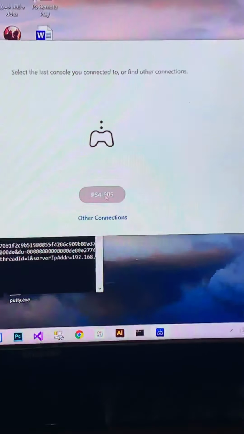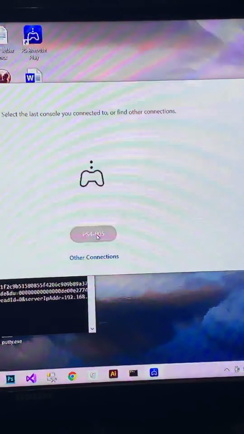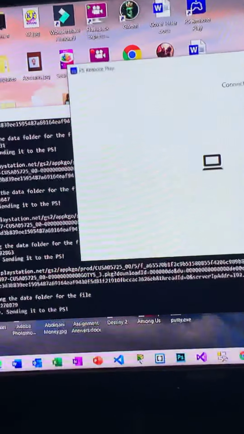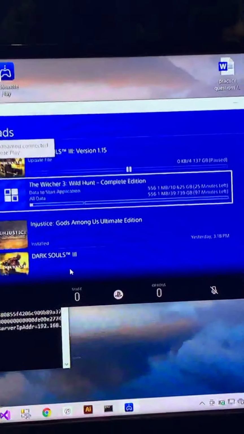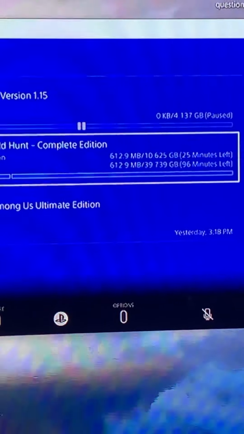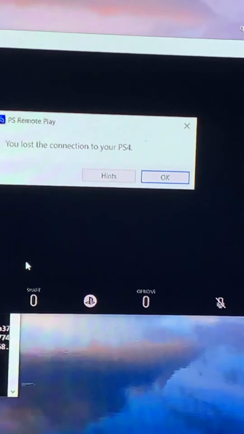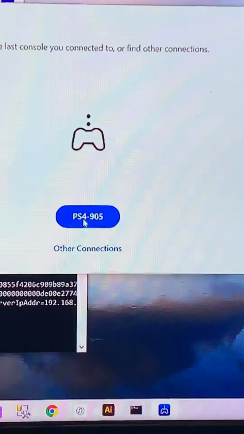On the previous video, I used the Ethernet cable. That way, it took only 3 minutes to download the first 10 gigabytes. But now, because we are using the cable on the laptop and the Wi-Fi on the PS4, it's gonna take longer. But as you can see by the size, it is 10 gigabytes, 625. That means the unpatched version of the game. If it were 10 gigabytes and 740 megabytes, that would be Witcher version 1.62.